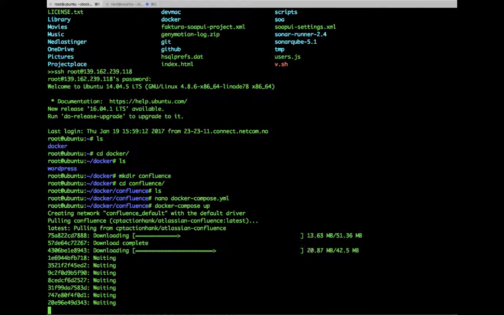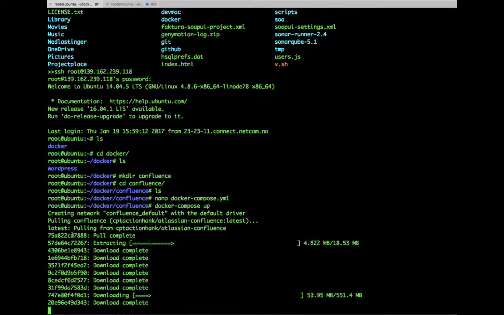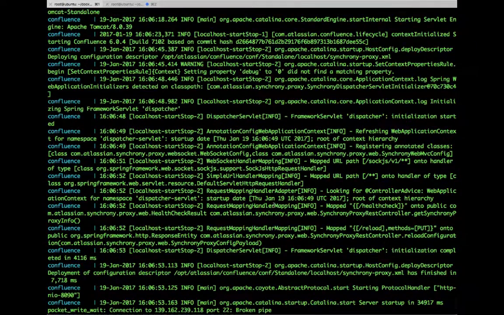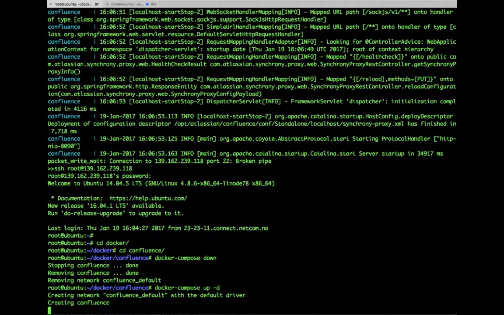So we will see it will fetch the necessary components, the layers that will build up the image, just like we had in the WordPress example. And when it's finished pulling down all the layers, it will start up the container. Now I've seen that the Docker started up normally. I will just take it down and start it up in detached mode.